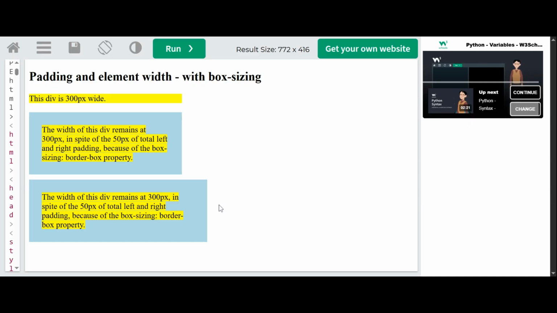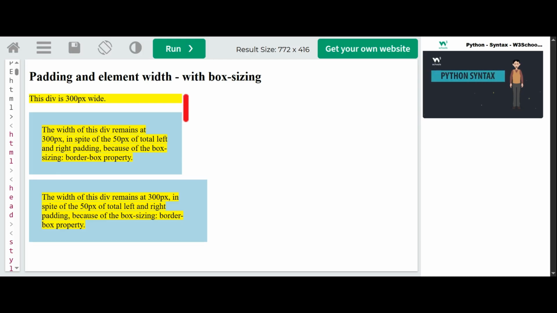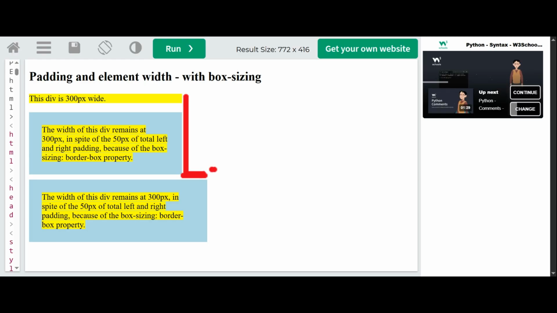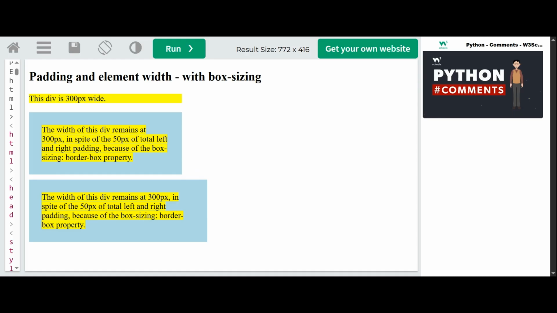So you can see over here the big difference that I've been talking about, the difference of using border box. You can see that this one has the extra pixels that were added due to the left and the right. Okay.